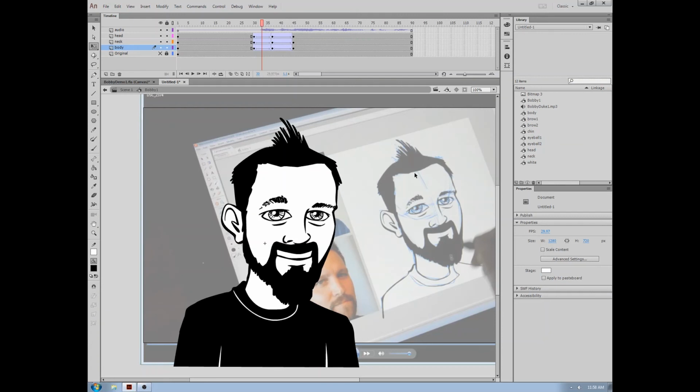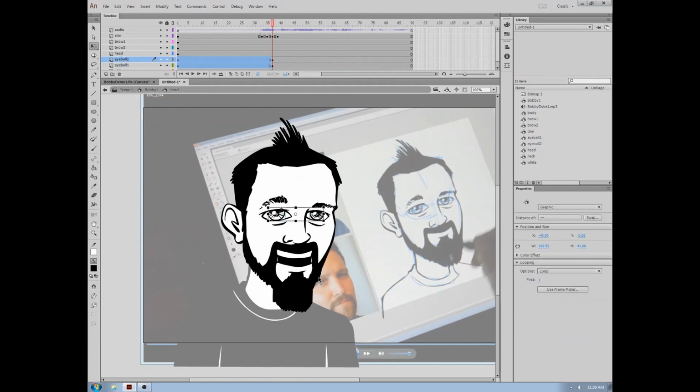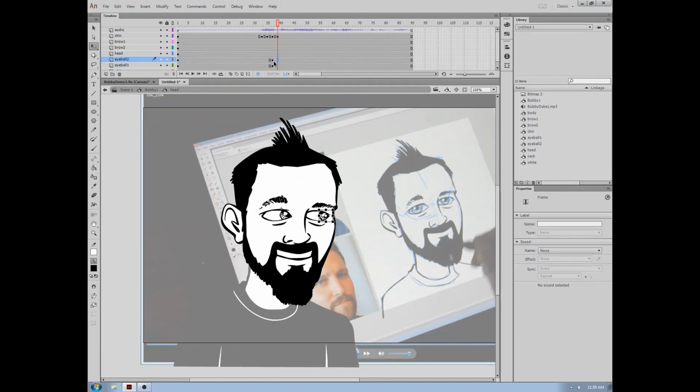I just repeated that process. Eyes move pretty quickly, so I never use more than one in between for eye movements. Highlight those eyeballs. If I wanted them to look right, I can just move those eyeballs over there at that keyframe. But I could make one in between for those as well.